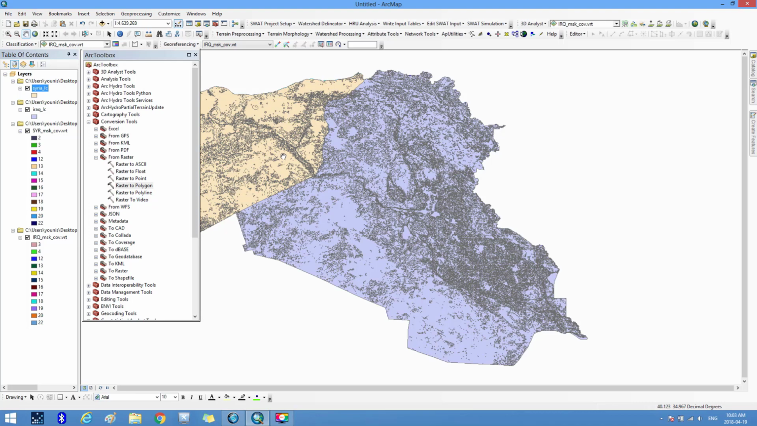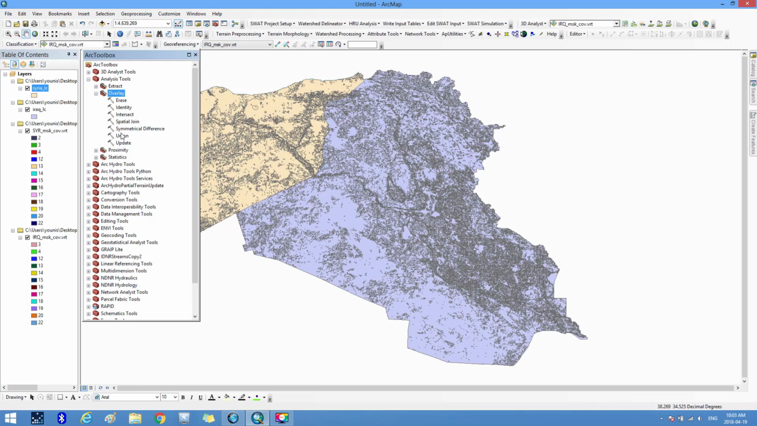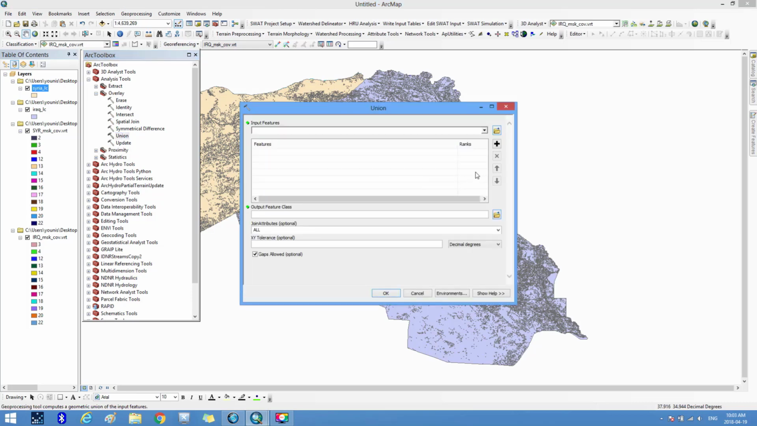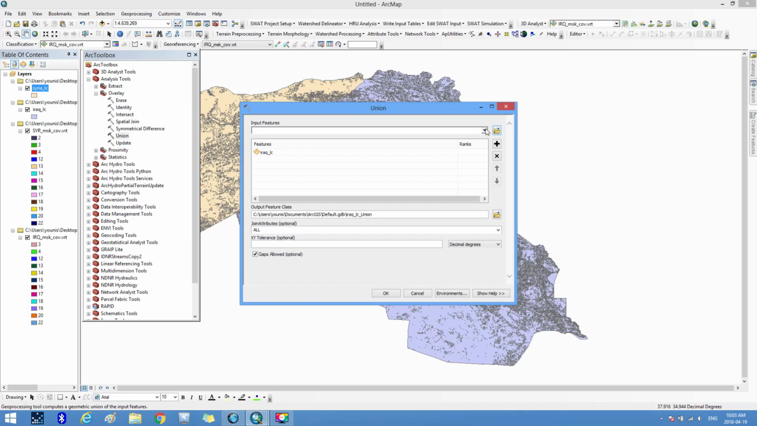Now, to get one shapefile map for the land cover of Iraq and Syria, we merge the two shapefile maps for Iraq and Syria through union, where we go to our toolbox, then to analysis tools, for conducting operations on shapefile maps, then overlay. Then we choose union, and in the input features field we choose the first map with the title Iraq LC, and then we choose the second map with the title Syria LC.